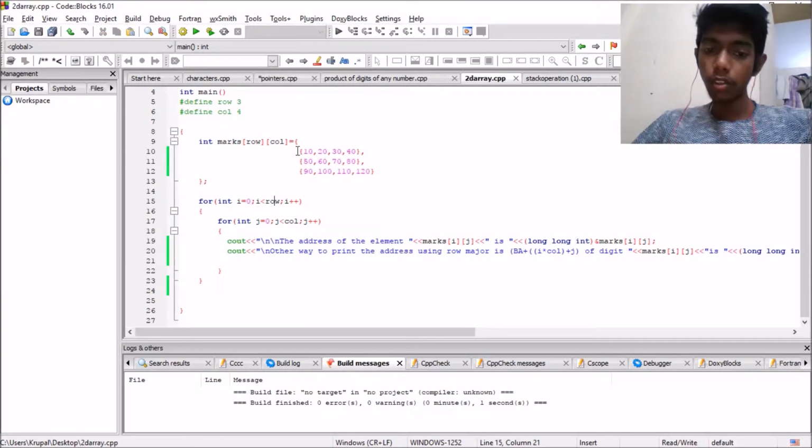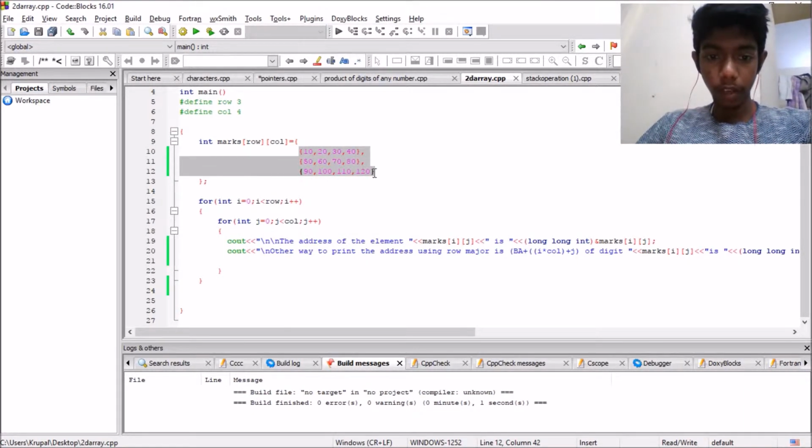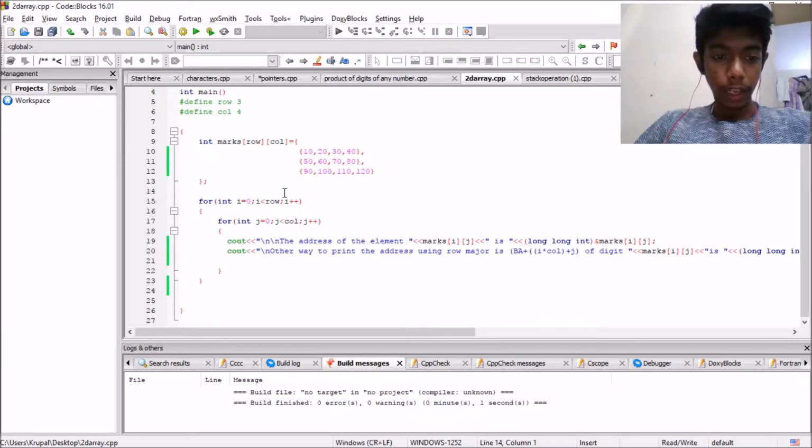So for user convenience, you can give the values. I am giving the values like this. And now I am initializing i equal to 0, less than row as the condition, and increment by plus 1. And I am giving a nested loop: j equal to 0, j less than column, and j plus plus.